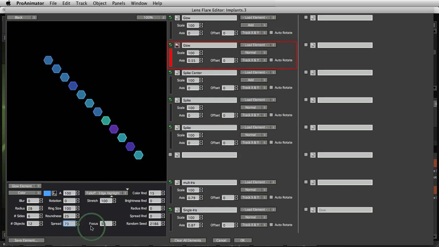And let's see, spread is 15. Let's spread these guys out a little bit more, and I'll show you what the focus does. Now focus is interesting. Say we blur these guys. If you've ever looked at how these things actually look inside of a real camera, you'll notice that in a multi-iris effect like this, there's a position in the iris reflections that's going to be in focus. The ones to one side are going to be out of focus, and the reflections to the other side are also going to be out of focus.